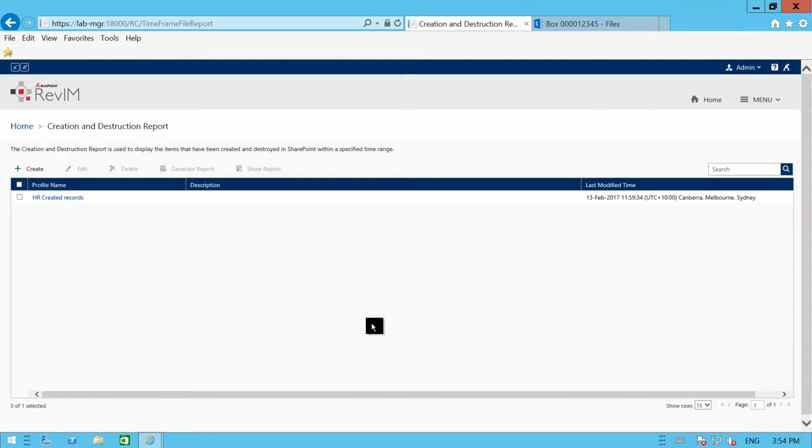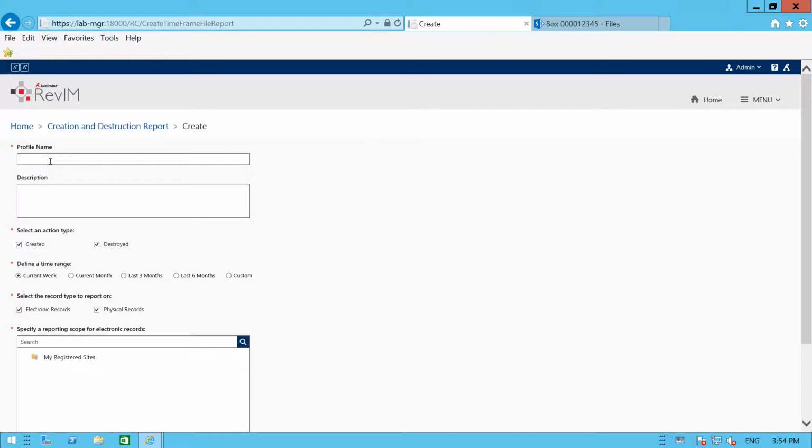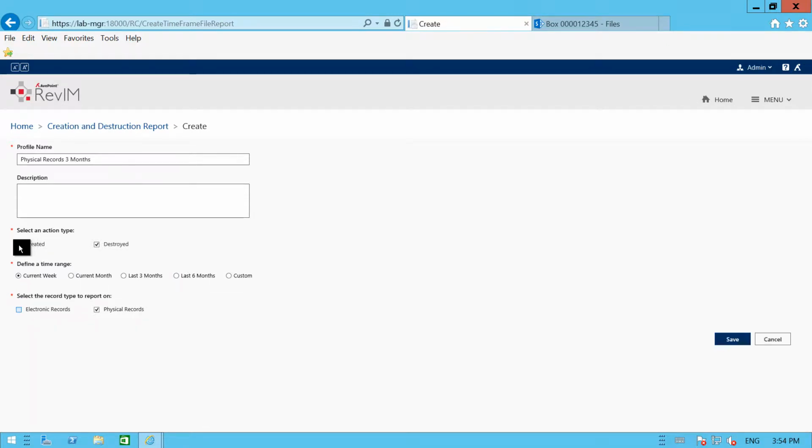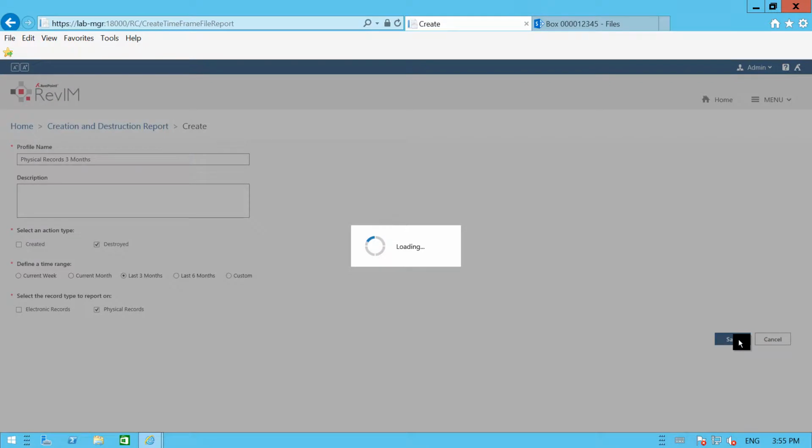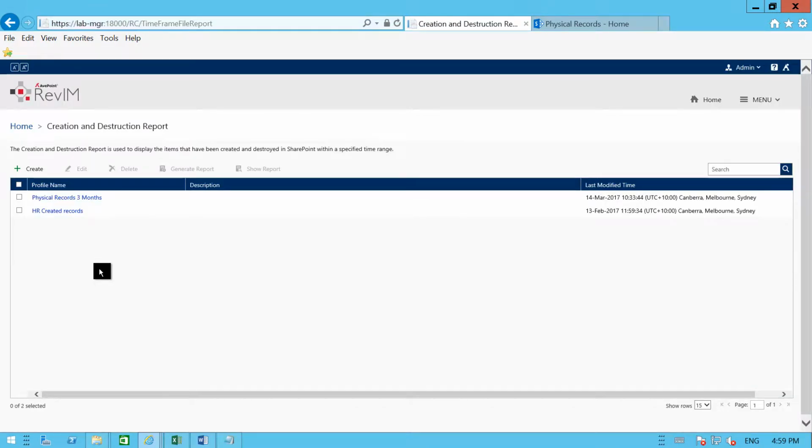Just like the other item, I'll go ahead and hit create, and I'll give this a name. Let's call this physical records 3 months. So since we're focusing on physical records, I'll deselect electronic records, and I just want to know everything that was destroyed in the last 3 months. Great, I'll hit save. Now that we have our report, let's go ahead and select Show Report.